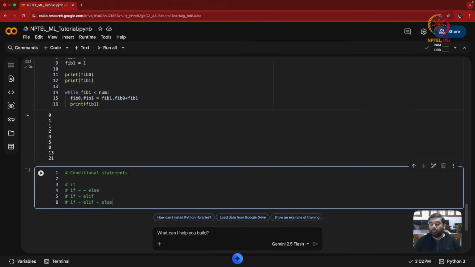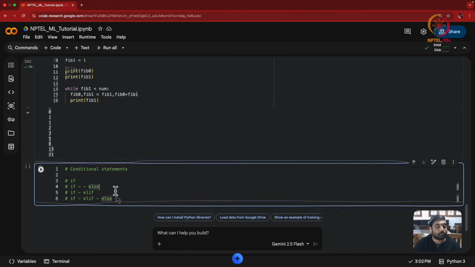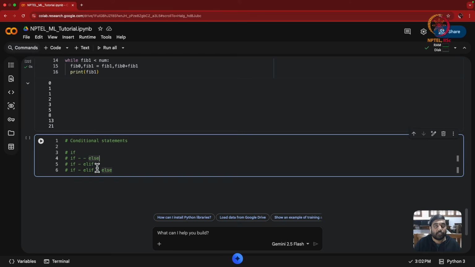Okay, so when some condition is satisfied, you execute certain instructions. Now, that is when you use if. Now the second one, if else, is when some condition is satisfied, you do something. If the condition is not satisfied, you do something else. Okay, now that is your whole execution is divided into two parts.